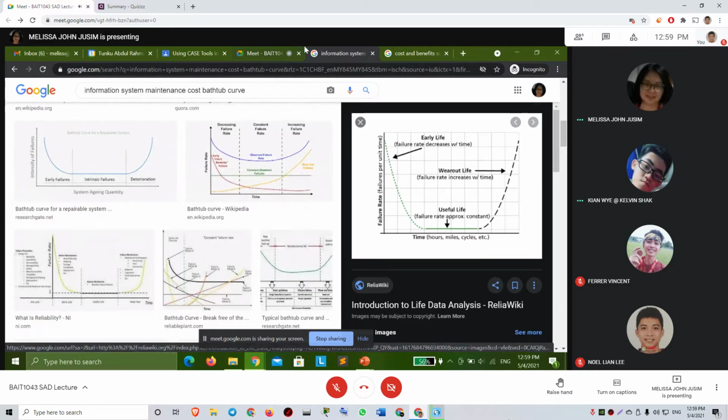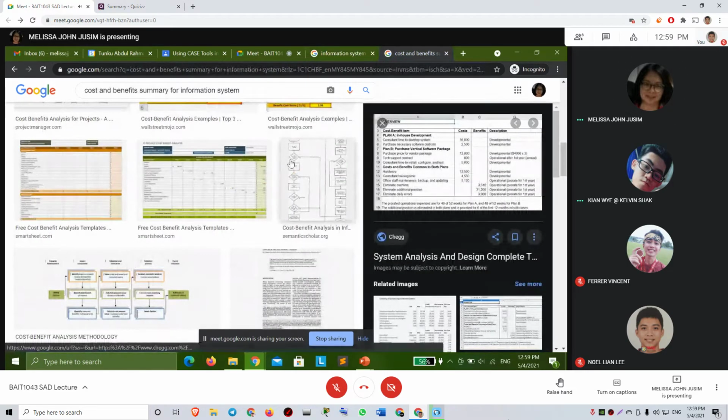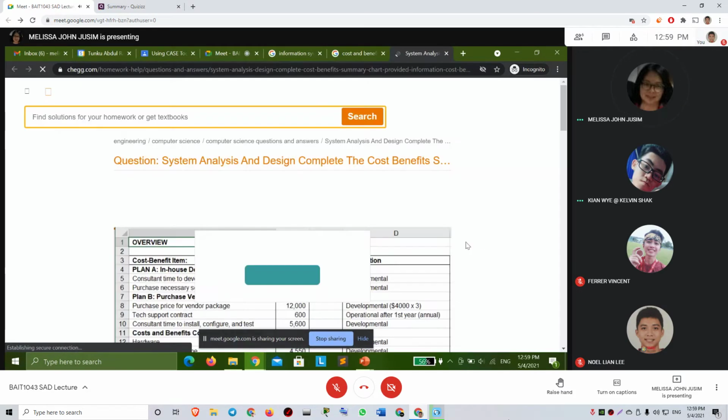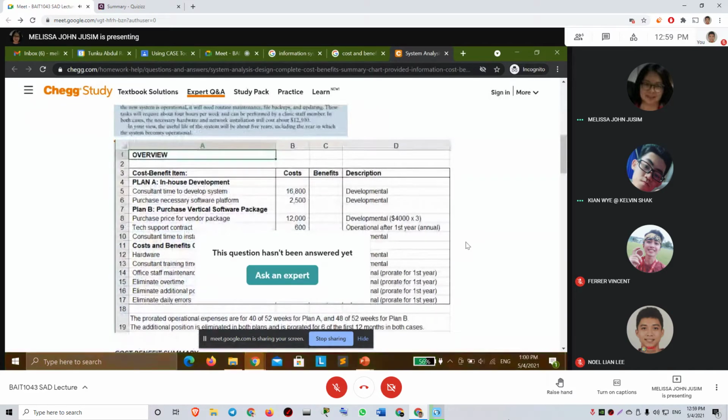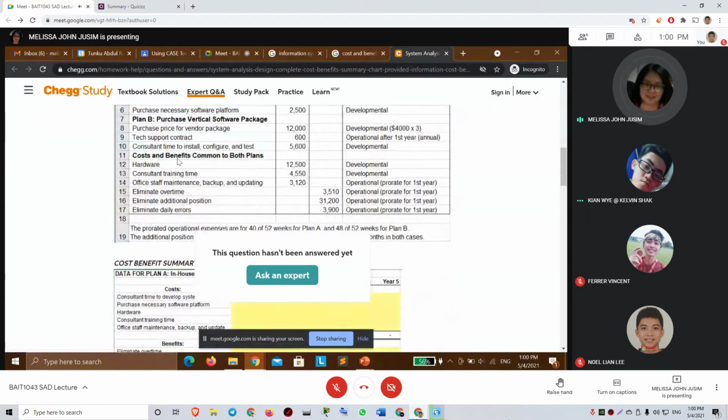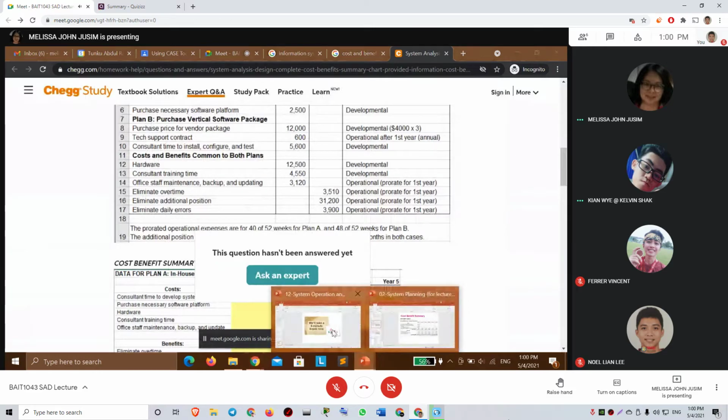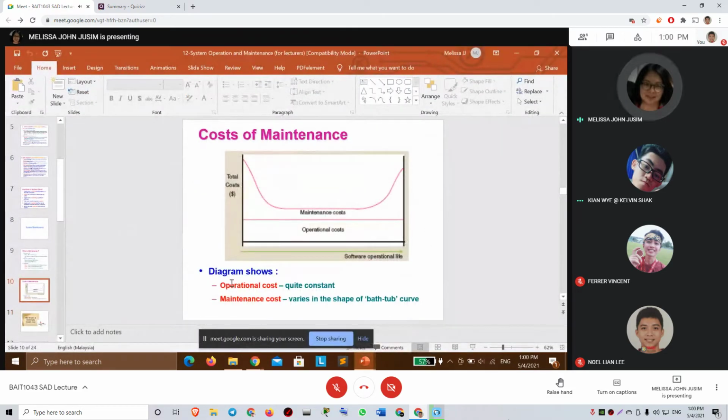And then for the costs and benefits, I found this. Here, the office staff maintenance, backup, and updating, in fact, are categorized as operational. That's why we can see that it is constant. It's not showing the bathtub curve, even though the description says maintenance. In fact, it's the operational cost. If you see it's constant, that refers to the operational cost. Okay, so I hope that explains a bit.